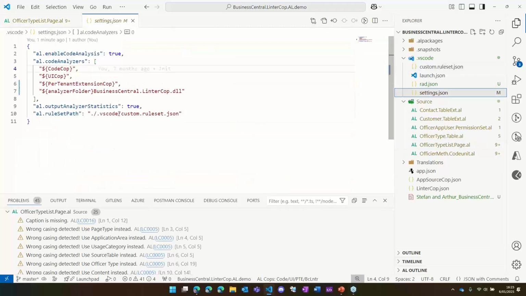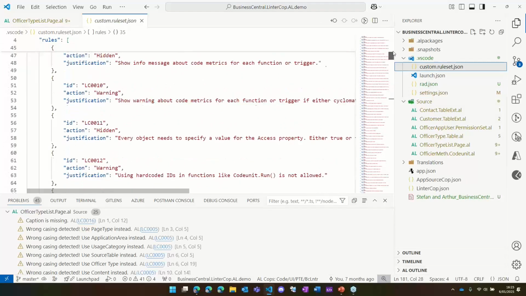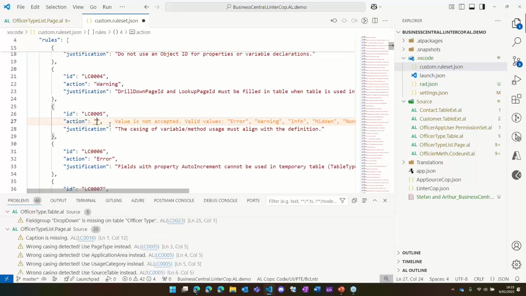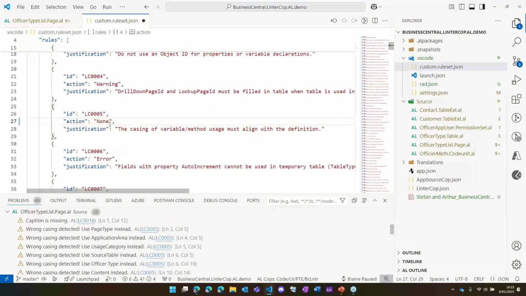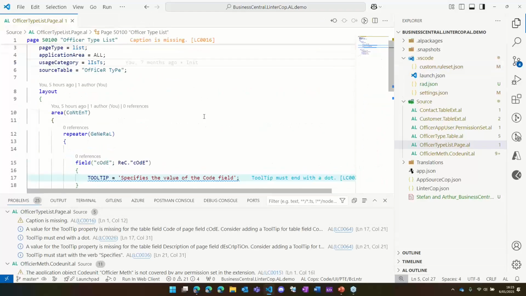So in my settings, I also have a custom rule set defined. And in those rules, I can determine what the default severity should be. For example, this was the casing part. If I want to skip that, say I'm not going to work on this for this project, I can switch the selection to none. And now you see the 40 problems have been resolved and other warnings are still there.